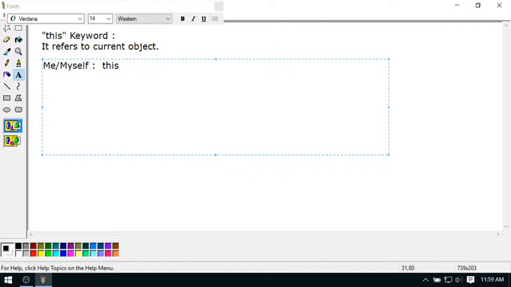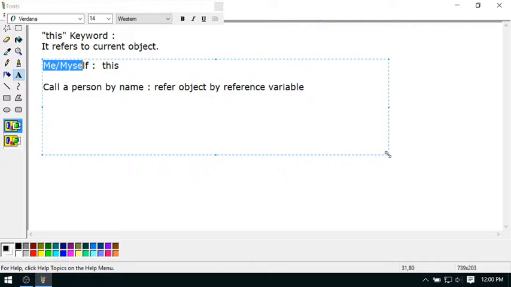So I can write here: call a person by name is just like accessing the referred object by reference variable. Me represents the object inside the context, the person itself, the object itself. And when the same object is accessed from outside, we use the reference variable. But in both cases, in the case of this or in the case of a reference, the object is common.